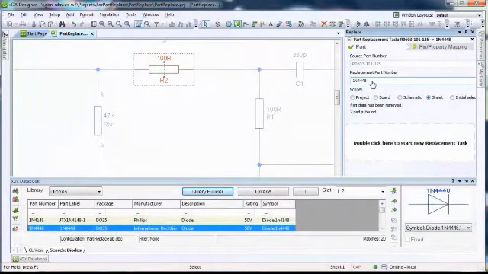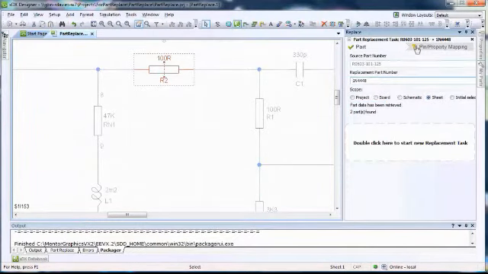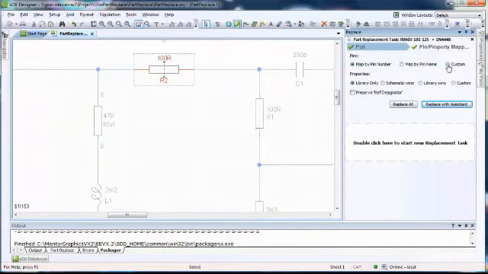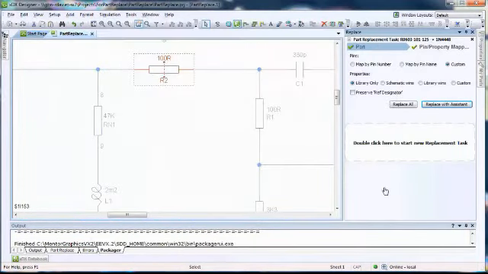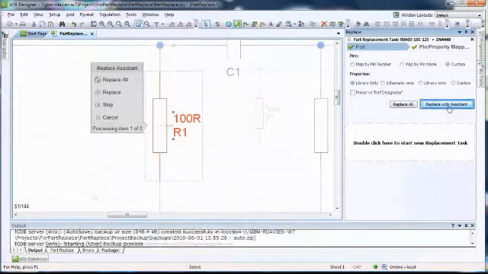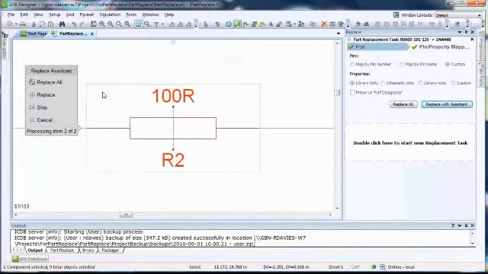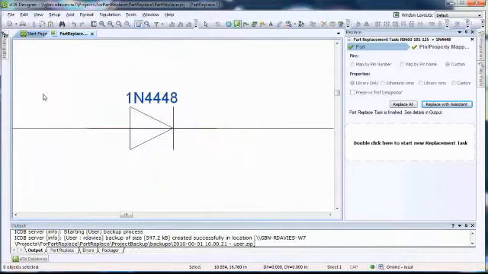Find the replacement part in Databook and drop it into the form. Then map the pins and properties as appropriate. Using the Custom option gives more detail on how the pins and parts will be mapped. Finally, replace the parts. Here we use the Assistant to visit each instance before making the substitution.